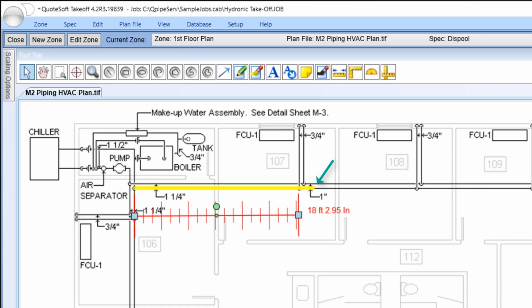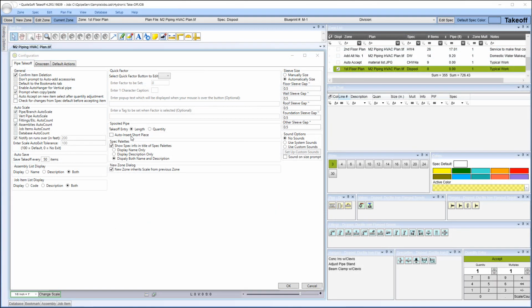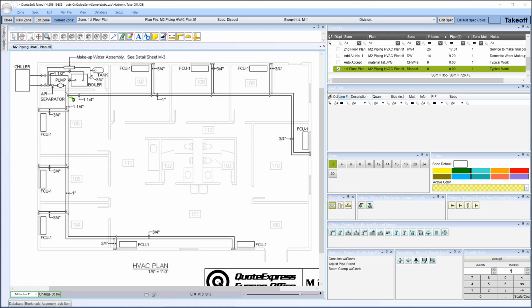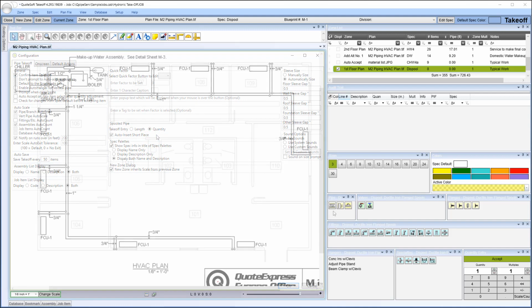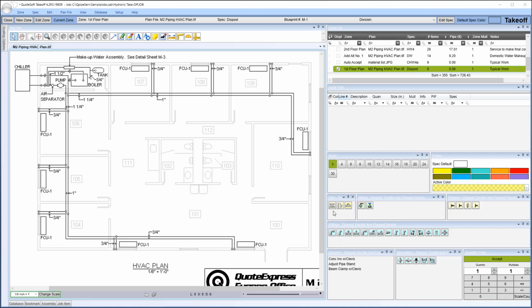And now the behavior with Auto Insert Short Piece selected. When lengths of spool pipe are now scaled, the audit trail shows the standard 10-foot length and the short piece. And now spooled pipe in quantity takeoff. When any configuration of pipe is selected, you will be prompted to select the spool length desired, and then the lengths are manually counted.